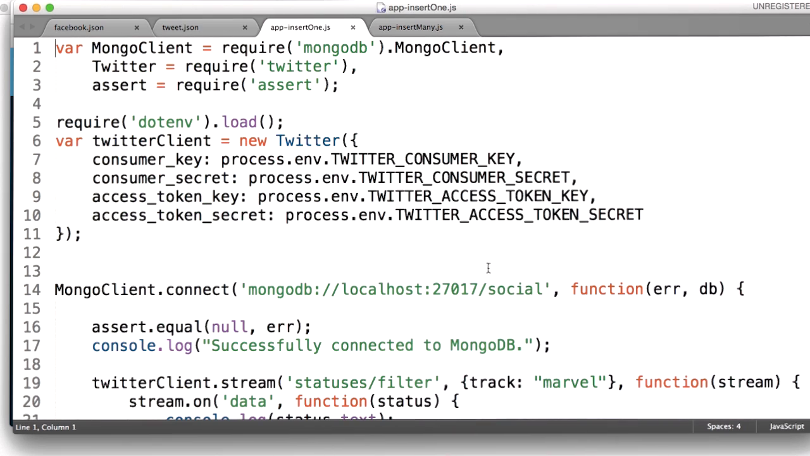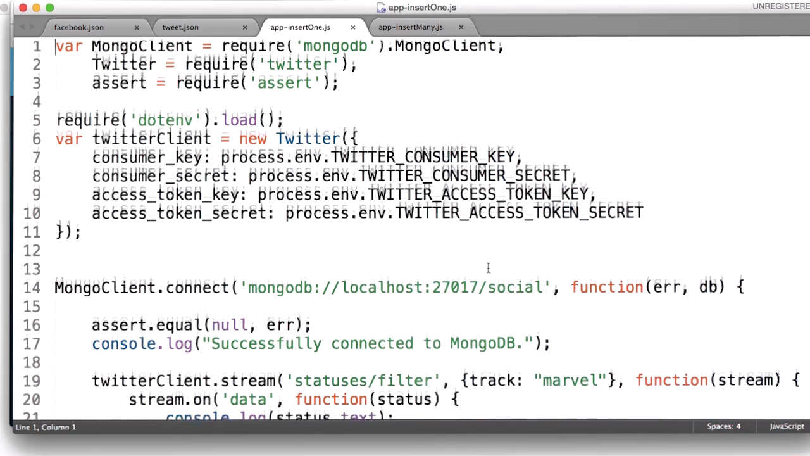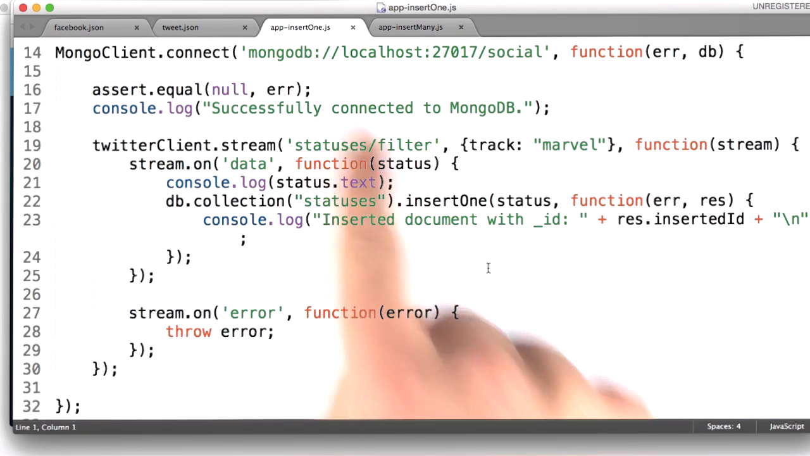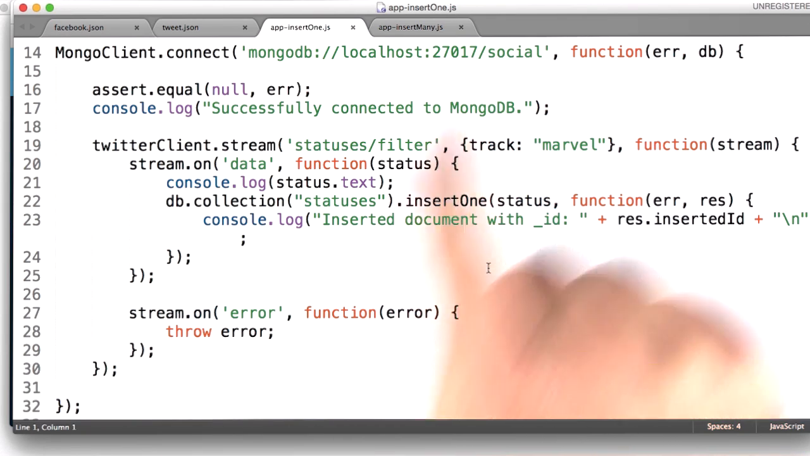So let's look at an example of using insertOne. Now, all of this here is simply me using environment variables that I've set up that contain the keys that I need in order for Twitter to actually allow me to authenticate and pull data. So scrolling down, what I'm doing here is connecting to MongoDB. Note that I'm connecting to the social database.